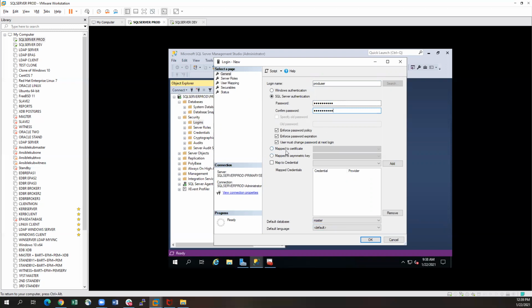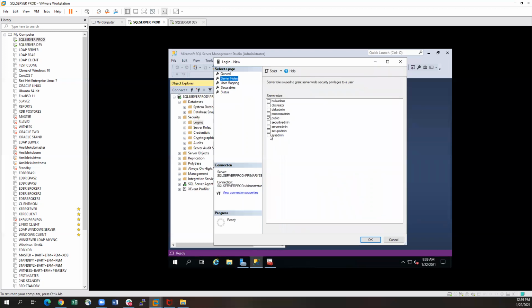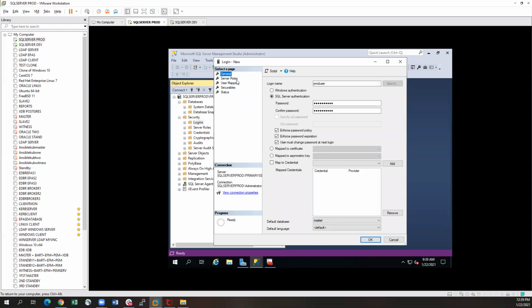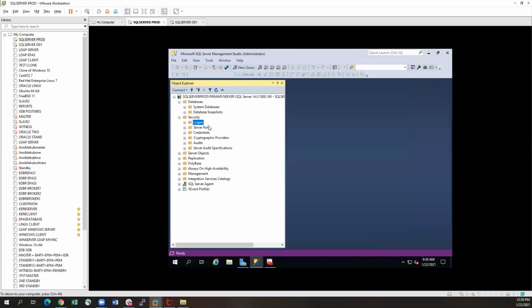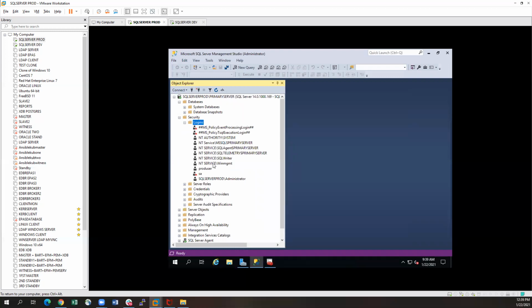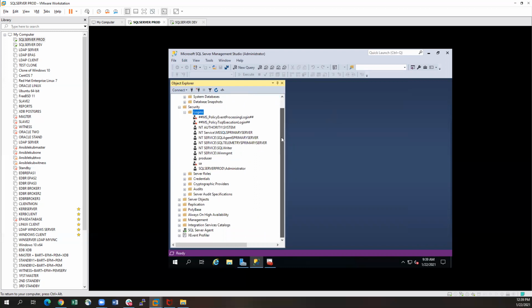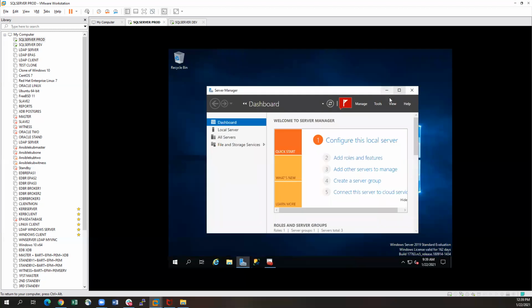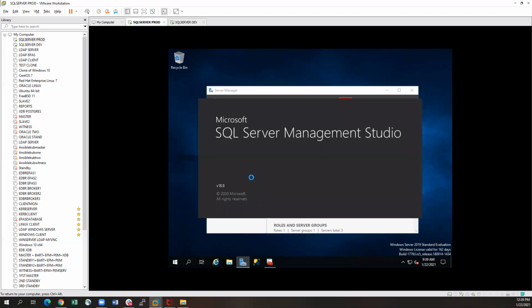And I can go to roles. I want to make it a sysadmin. Mapping, that's fine. I don't want to map it to anything right now. So at this point, if I click on OK, it has created a login. Now, if I expand this, I will see a login called prod user. Now, if I want to log in as this user, look at what is going to happen. If I close the management studio and open it back again to log in as the new user I have created, let's see what happens.